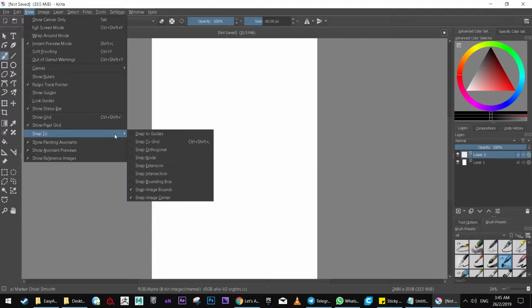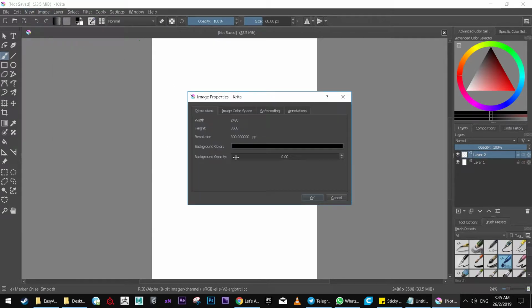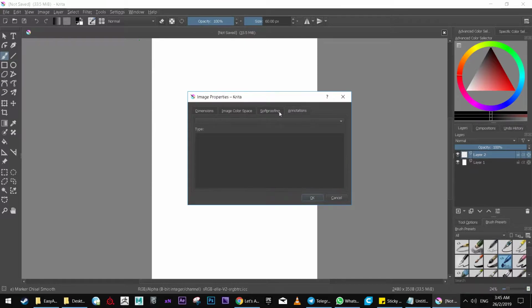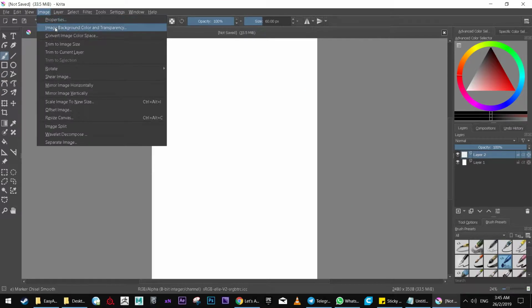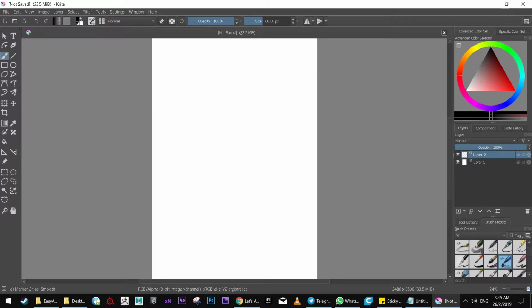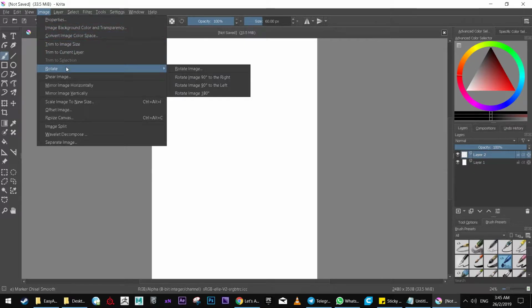self-explanatory. We have snap too, which again I'm not going to go through, so we're going to go to properties here. So again, pretty much general stuff, not that really important. Image background color, so if you want all this stuff you can do it. Again, something I probably would not want to try.